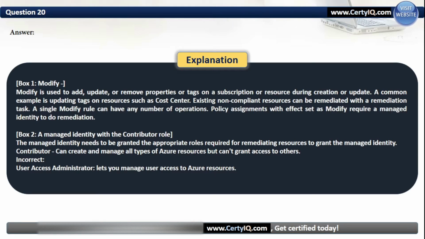About box 1, modify is used to add, update, or remove properties or tags on a subscription or resource during creation or update. A common example is updating tags on resources such as cost center. Existing non-compliant resources can be remediated with a remediation task. A single modify rule can have any number of operations. Policy assignments with effect set as modify require a managed identity to do remediation.